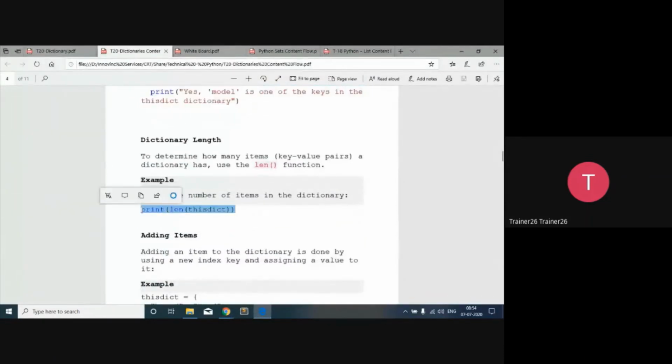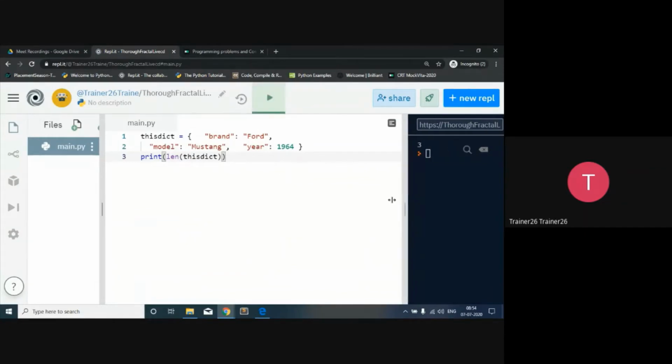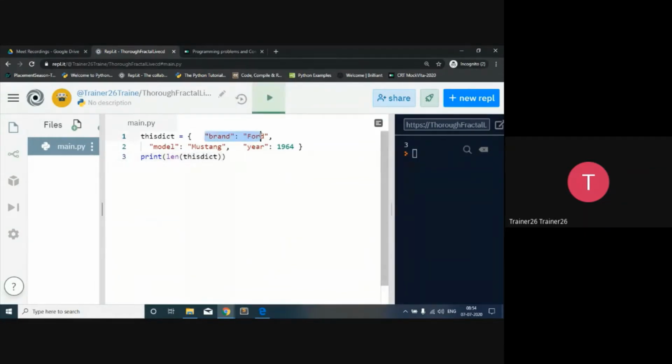So we can identify the dictionary length also. We can say, in this way, what is the length of the dictionary, and it will answer with 3. It will consider each key and value as one item. So how many items are there? Total 3 items are there, so it will answer with 3 over here.